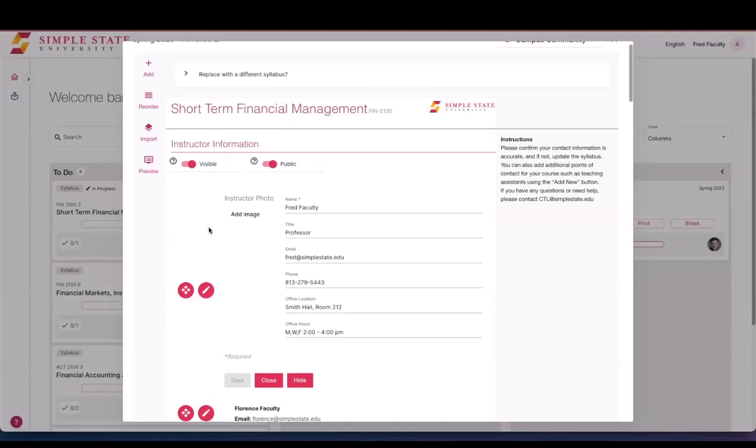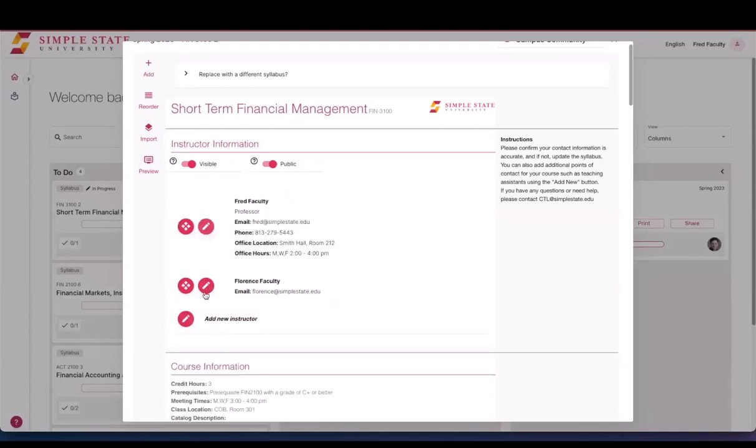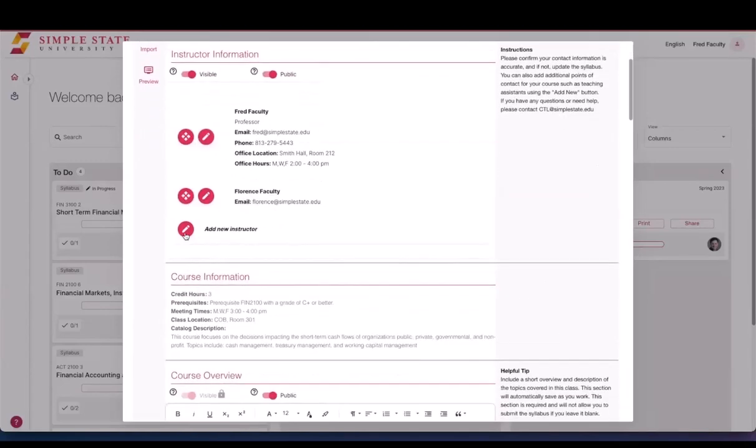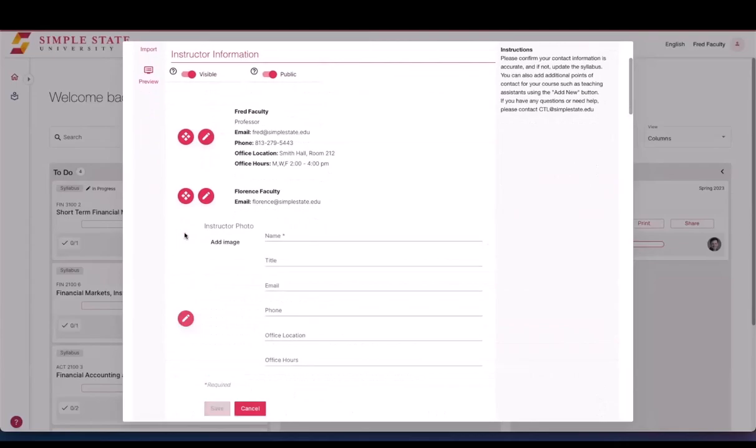You'll then be able to make any necessary changes, ensuring that all the required fields have been met. You'll know the required fields by the red asterisk next to the field name. In order to add an additional instructor, simply click the pencil icon located next to Add New Instructor.